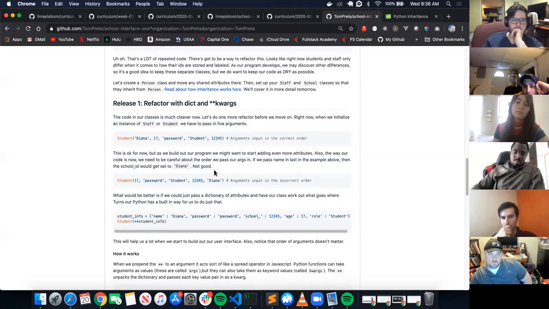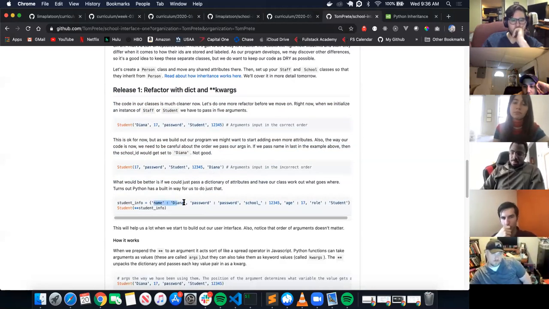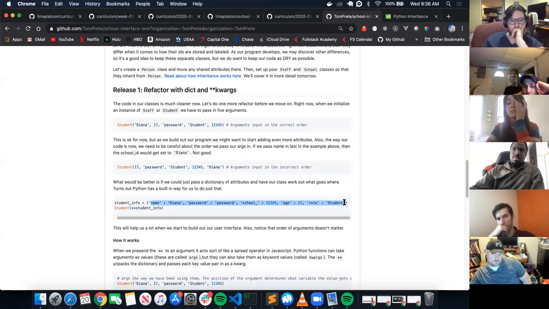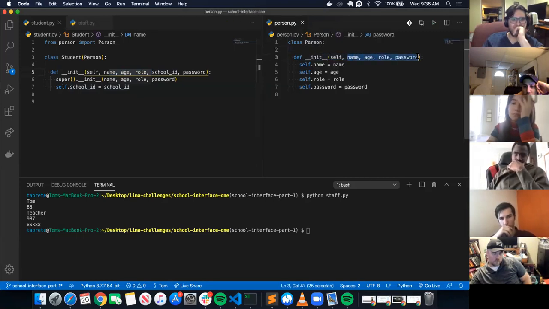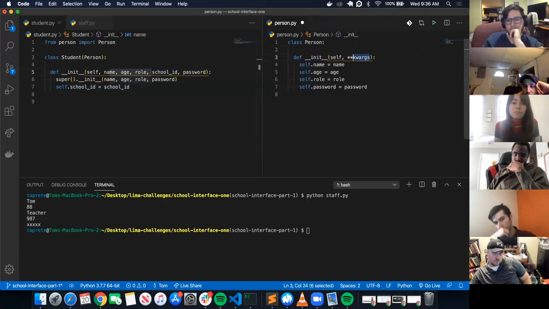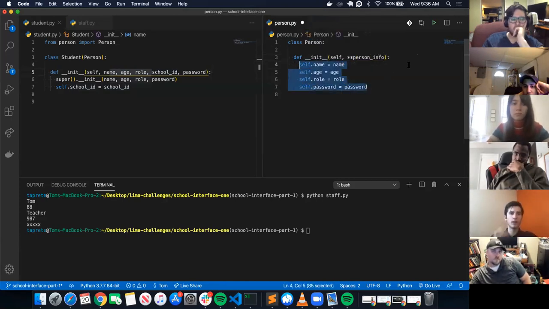We covered it yesterday. The Kwargs changes it into a keyword argument, so kind of like a dictionary. So for the name, age, role, and password in person, this would be Kwargs, but I don't want to name it Kwargs. I want to name it person info. And then down here, how do we add these as instance variables? How do we extract the person info, the keyword arguments, and assign them to instance variables?